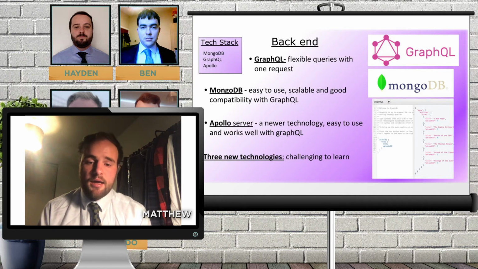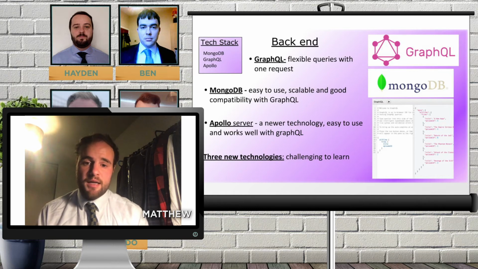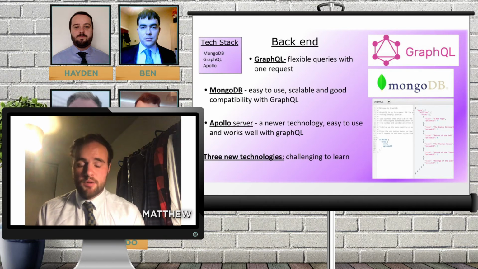GraphQL is a query language that was developed by Facebook in 2015. It is relatively new. It's an extremely adaptable and flexible query language to use, and it is able to fetch all the data within a single API call, and each request can be tailored specifically to the data that is required, both for queries and mutations.